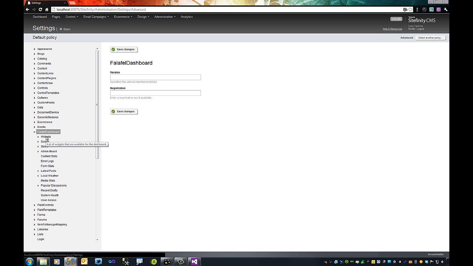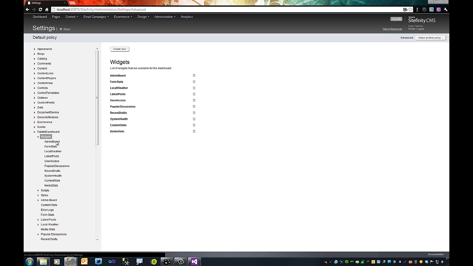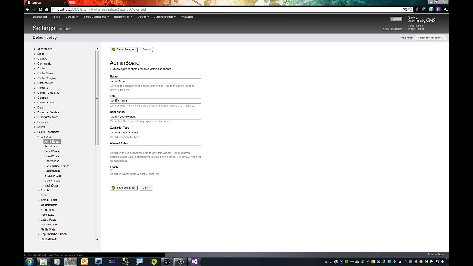If you look at the widgets, you'll notice that all the widgets will add themselves in here. Each and every one of them, you can actually change the title, the description, do whatever you would like to do. One of the nice features is that you can enable or disable it. My favorite part, of course, is to allow which roles are allowed to see this.